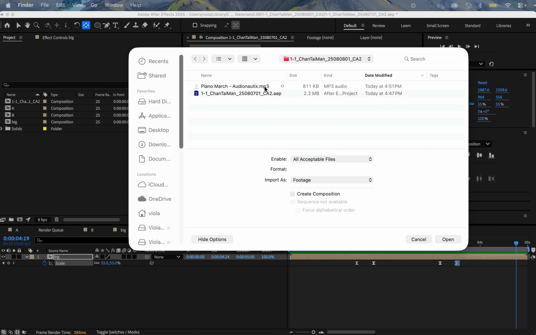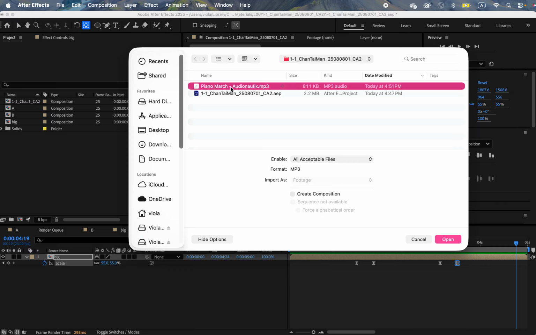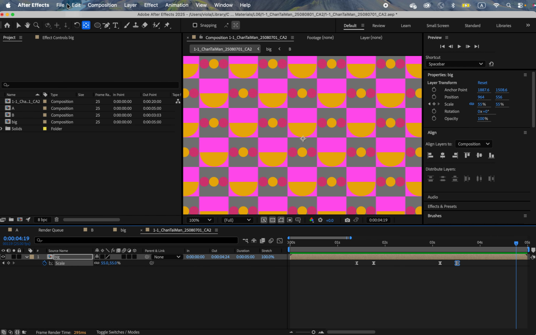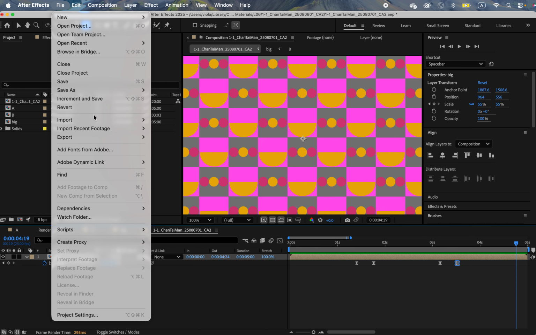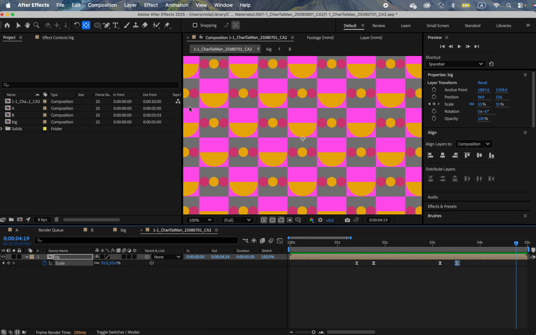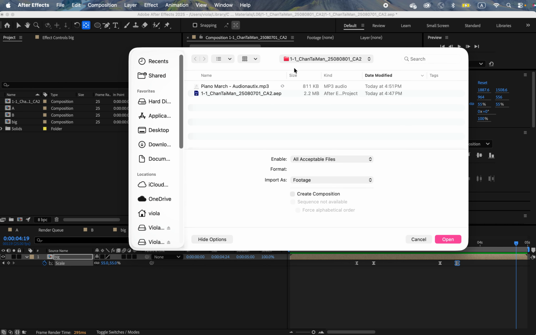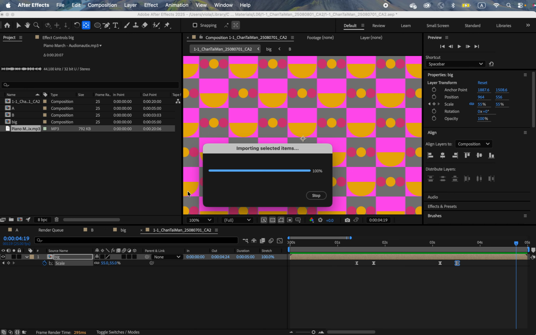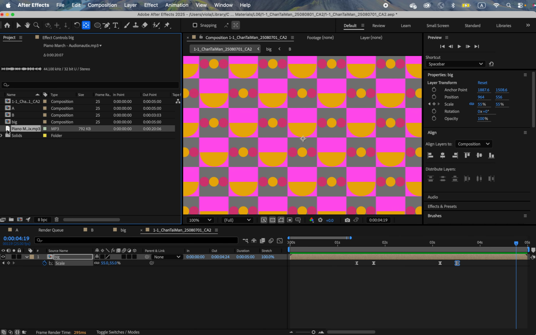So that I can import my music here. Let me do it once again. I usually go File, Import, File. Because I put it in the same folder, you can see the music is here. Then you need to click Open. Now you can see your music is here. It is in MP4 format, about 20 seconds.